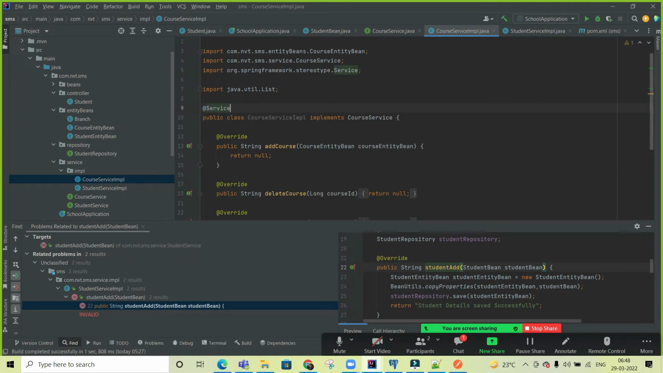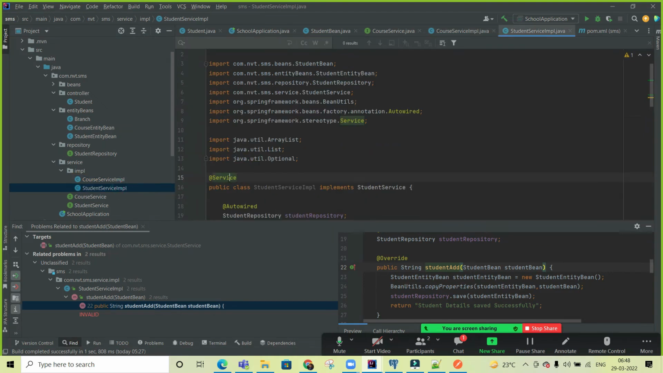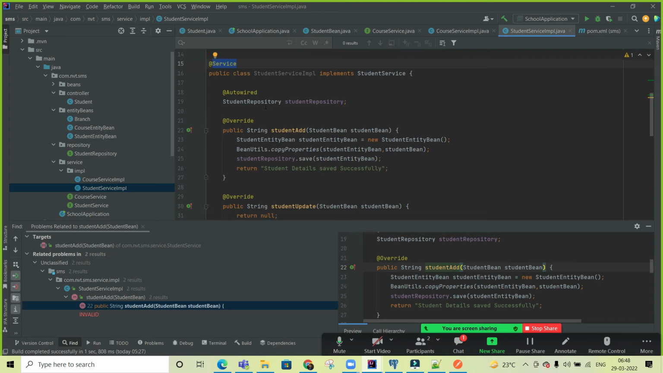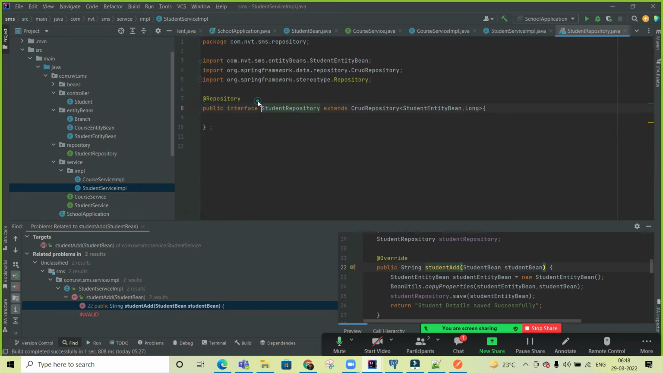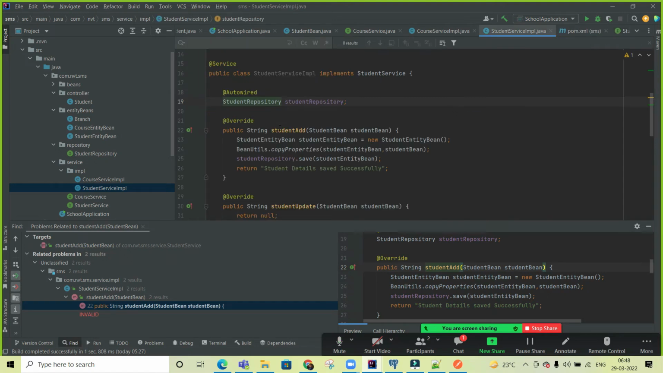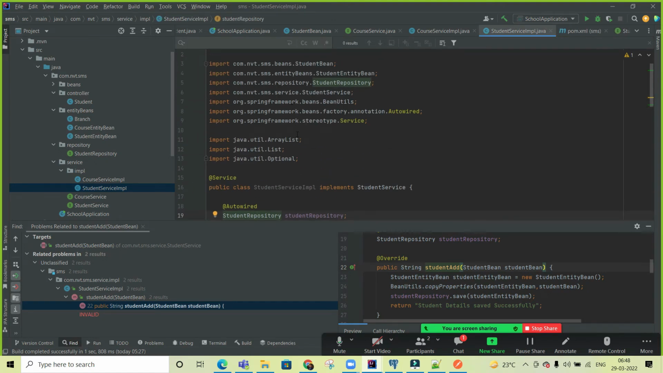Now this is the annotation Service. I make this a service class. Inside that I make a repository. Open this class and check the repository is there. Yes, the repository is there. This is only the interface. I didn't implement anything. So now I implemented into that, and whatever method I implemented, I'll call into the controller.